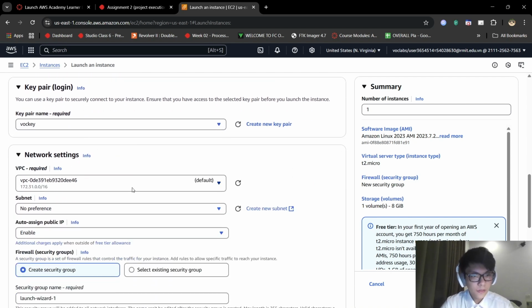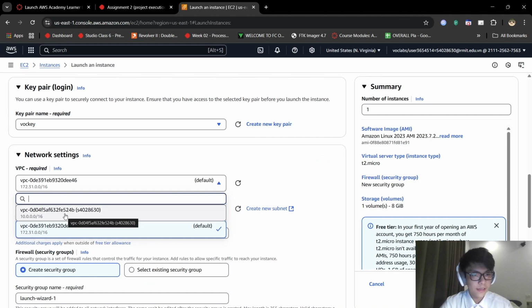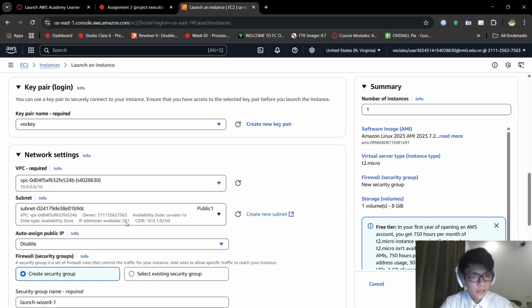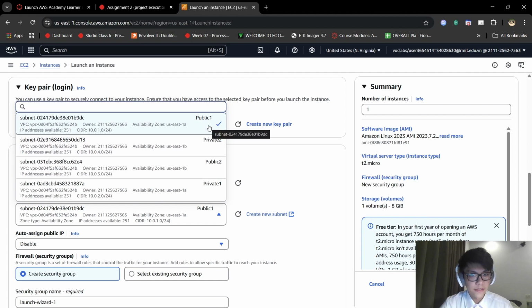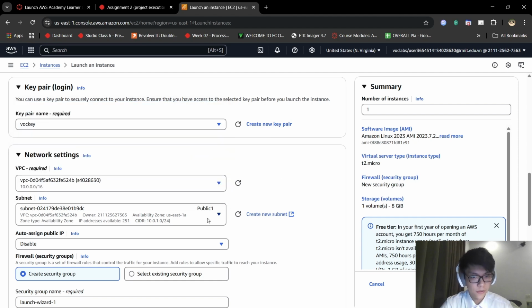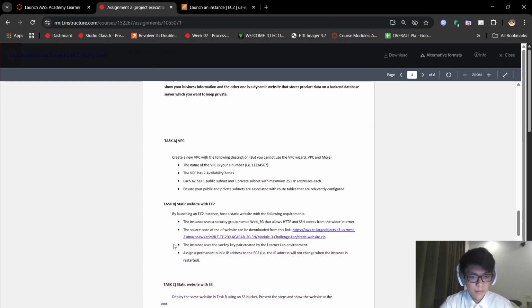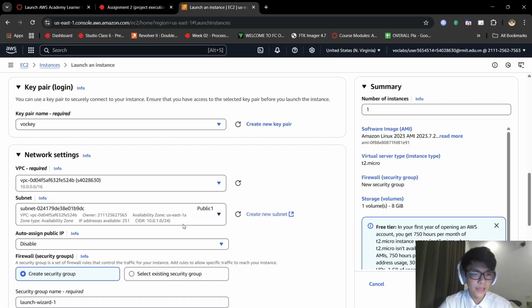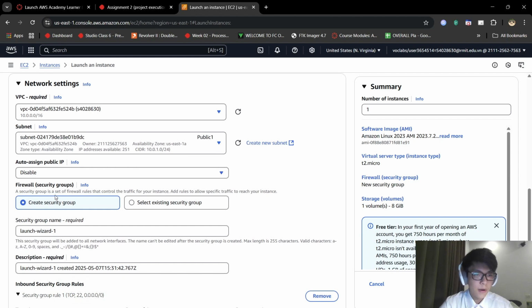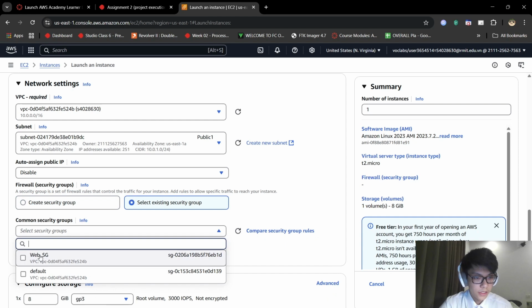Press edit. Now we will choose the VPC that we created in task A, and make sure that the subnet is either public 1 or public 2. So it's public 1, so I'll keep it here. For auto-assign public IP, we wouldn't want to enable it. That's because the task B requirements ask us to assign a permanent public IP address to the EC2 instance, which we will do in a later part. So now I will keep this disabled. And you remember the security group we just created. Now we will select the existing security group, which is Web Security Group.